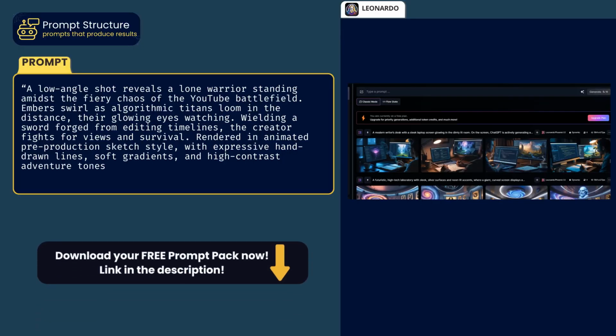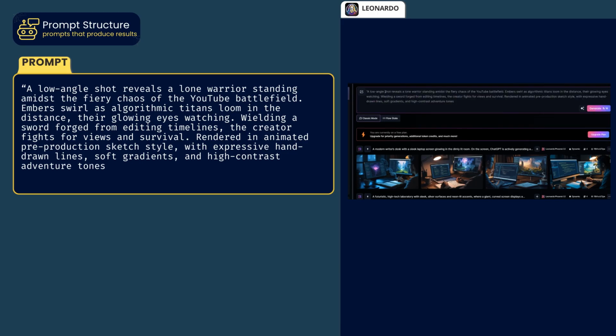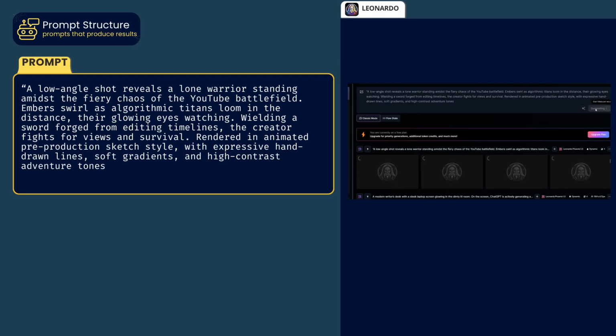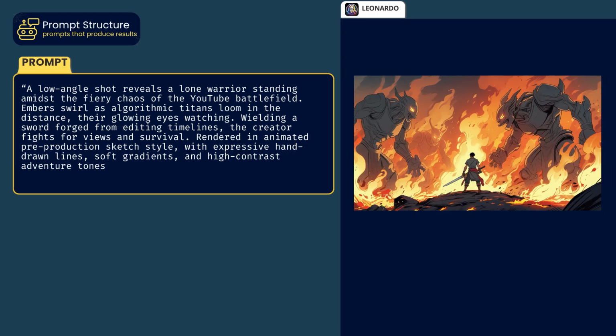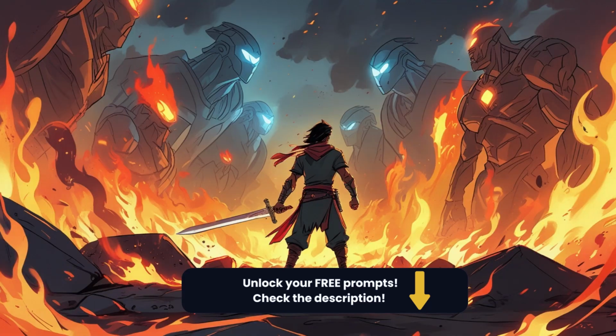A low-angle shot reveals a lone warrior standing amidst the fiery chaos of the YouTube battlefield. Embers swirl as algorithmic titans loom in the distance, their glowing eyes watching. Wielding a sword forged from editing timelines, the creator fights for views and survival. Rendered in animated pre-production sketch style, with expressive hand-drawn lines, soft gradients, and high-contrast adventure tones. Repeat this for each major scene in the script until the final battle moment.